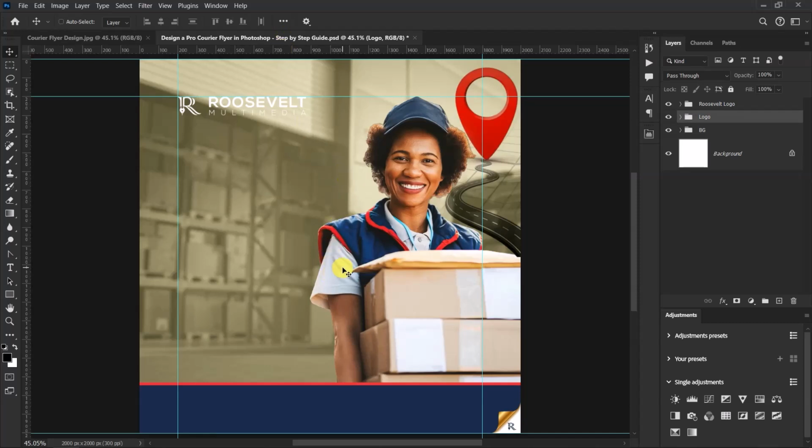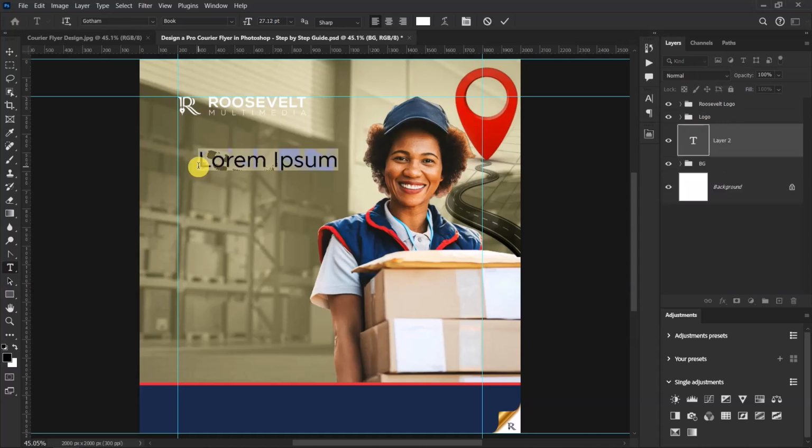To do that, select the background again. You want the text layers to be in between the logo and the background groups. Then select your type tool, click here and type express delivery service. So this is okay.